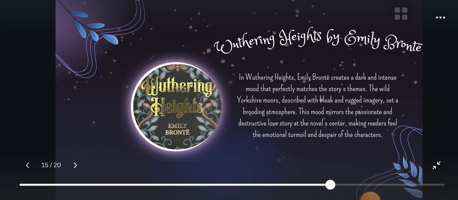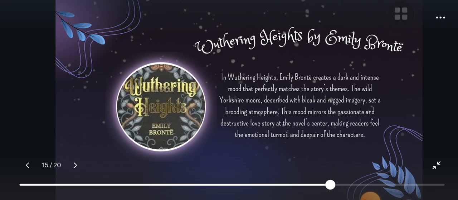For example, Wuthering Heights by Emily Brontë. In Wuthering Heights, Emily creates a dark and intense mood that perfectly matches the story's theme. The wild Yorkshire moors, described with bleak and rugged imagery, set a brooding atmosphere. This mood mirrors the passionate and destructive love story at the novel's center, making readers feel the emotional turmoil and despair of the characters.